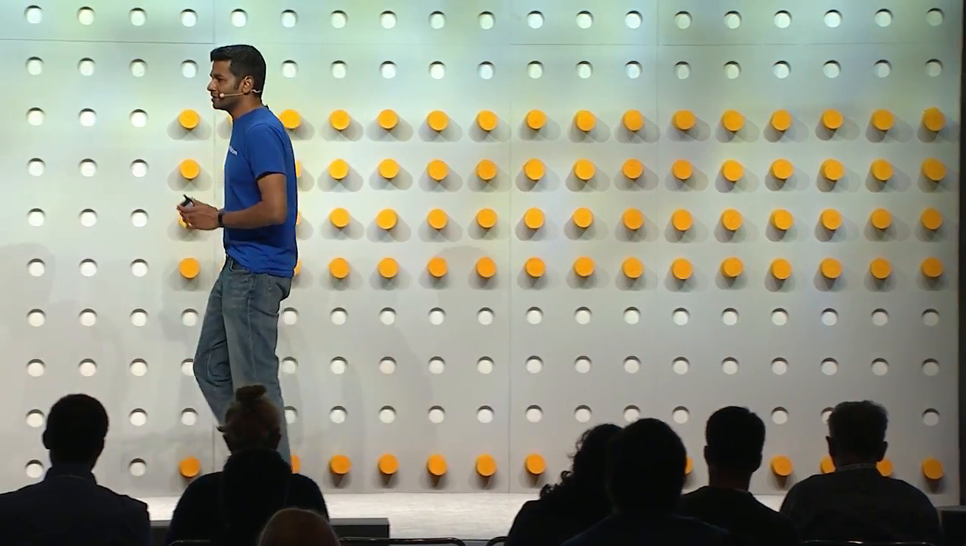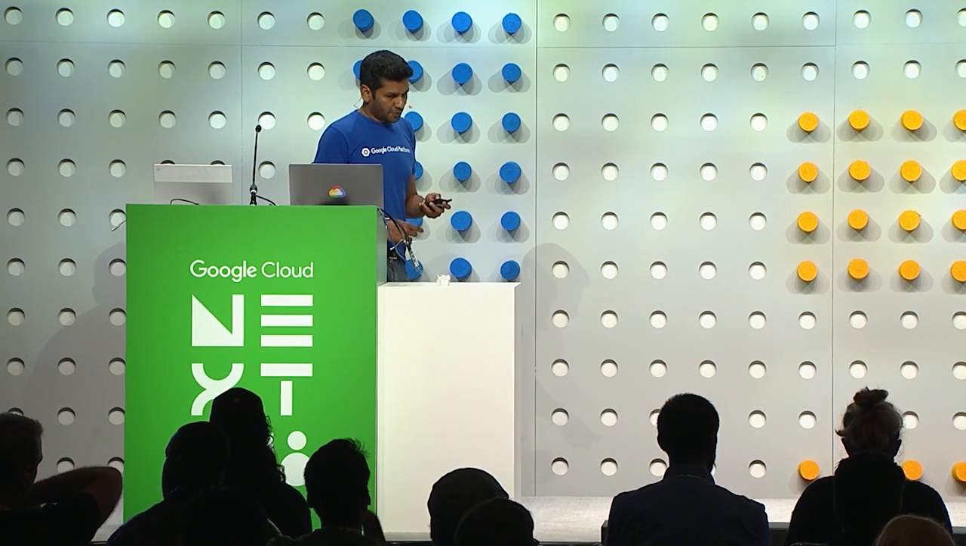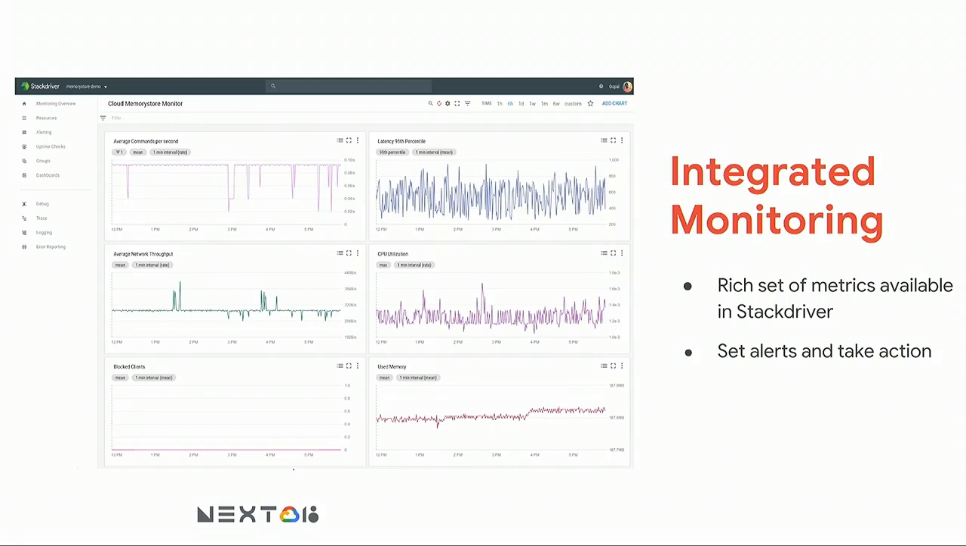OK, so there's a question on monitoring. Let me quickly go back to the slides and talk about monitoring a little bit. We do have integrated monitoring. What that means is that we are integrated with Stackdriver. We export all our metrics from the instances into Stackdriver. You can use Stackdriver to basically do the server-side monitoring, right?